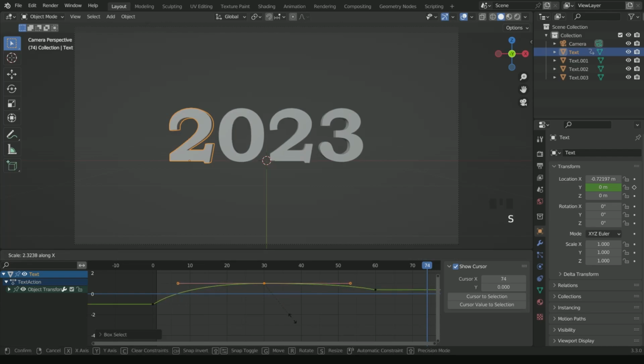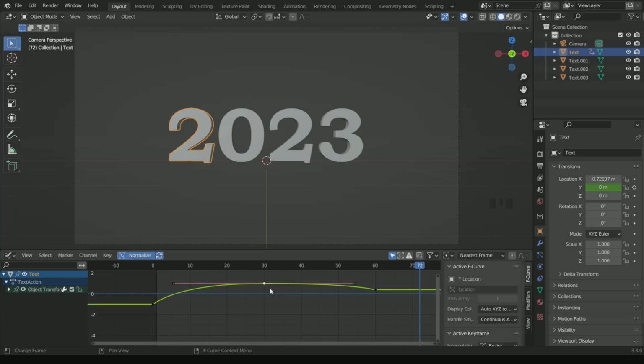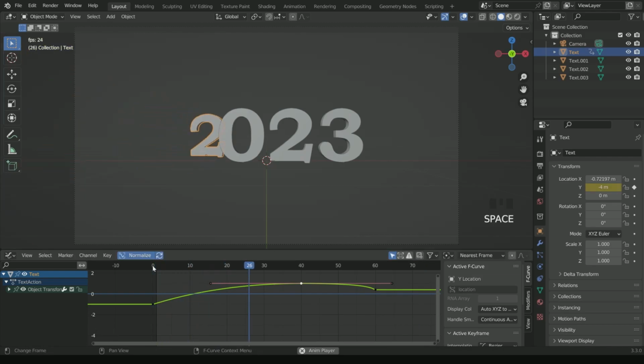According to me, there is something missing. So select the middle keyframe, press G X and move it to frame 40. Now see, this is the effect I want to create, the smash effect in the end.